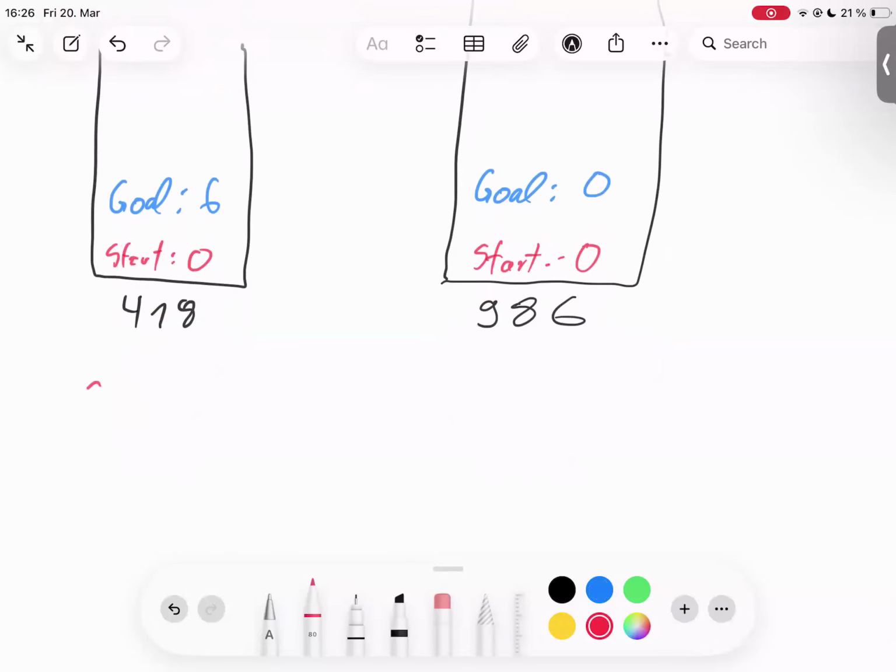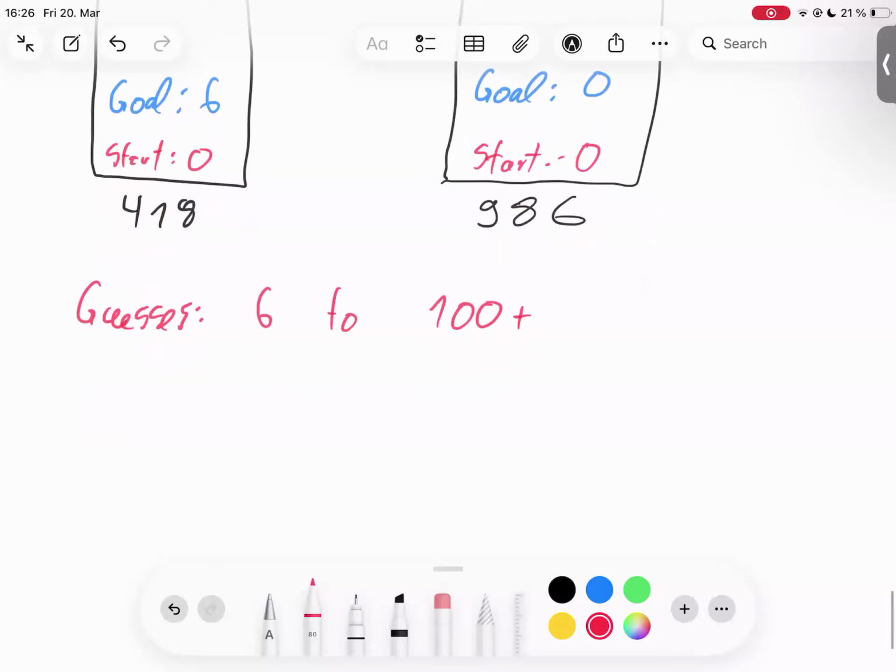So your guesses are, well, not 0, because 0 would mean we're done, and 0, 0 is not the solution. 6, 0 is the goal. And so we have guesses from 6 to more than 100. So there's a big range. Someone guesses 508. Also fine. We will implement this now.